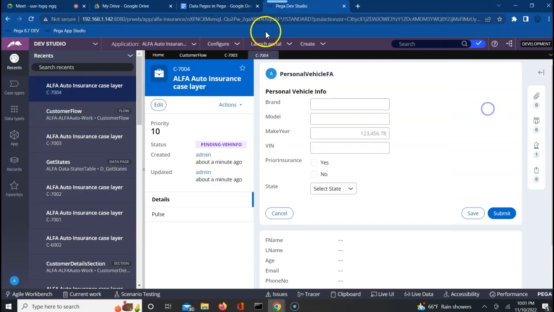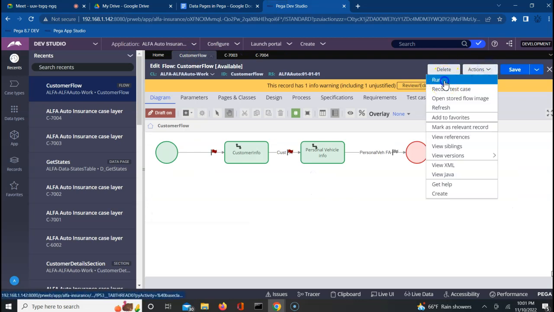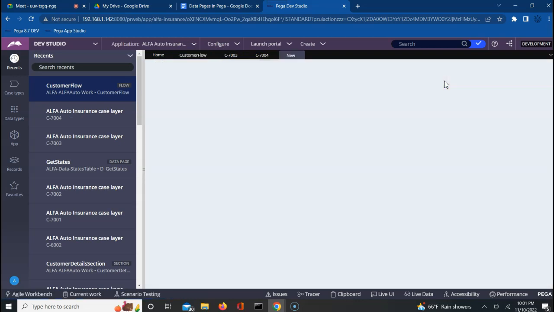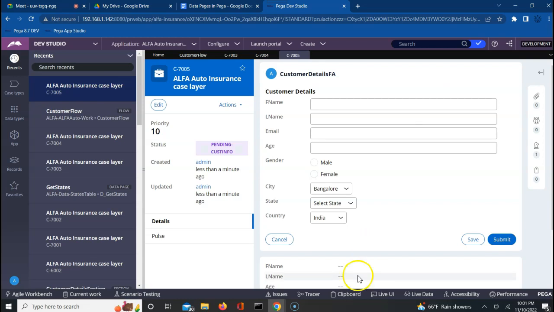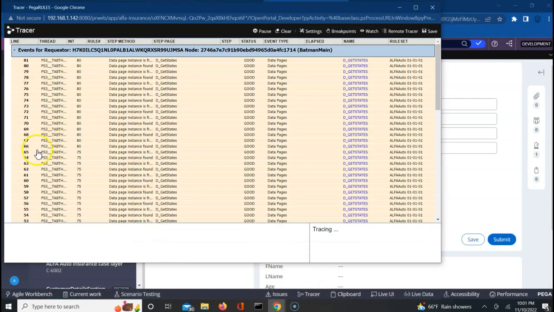I can create one more work object. Still it will be using the same data page. From 65 you will see to 81, see it is telling data page instance found.